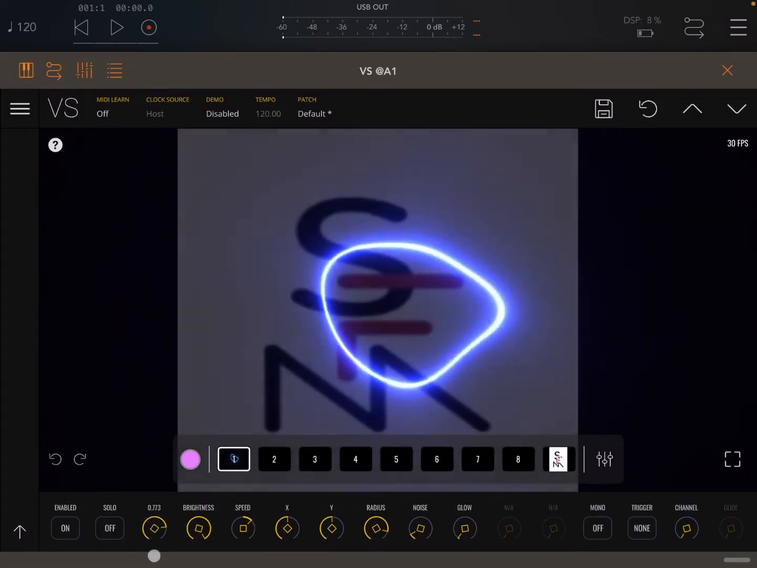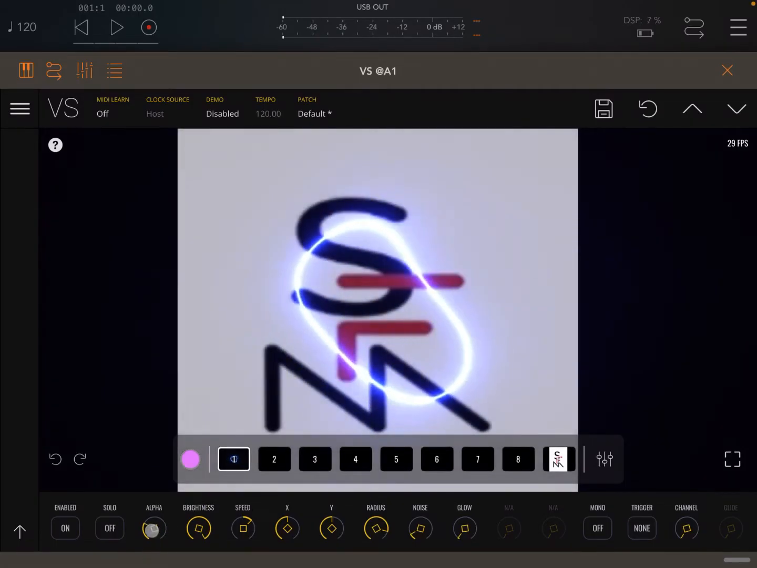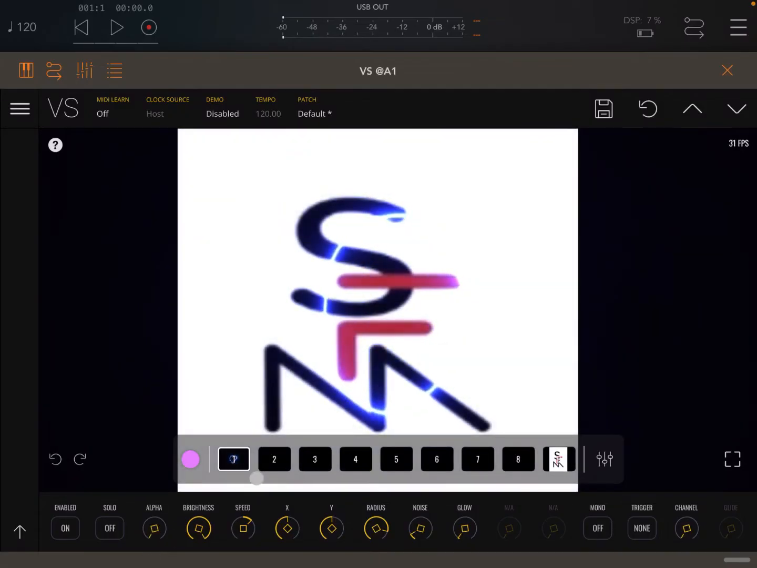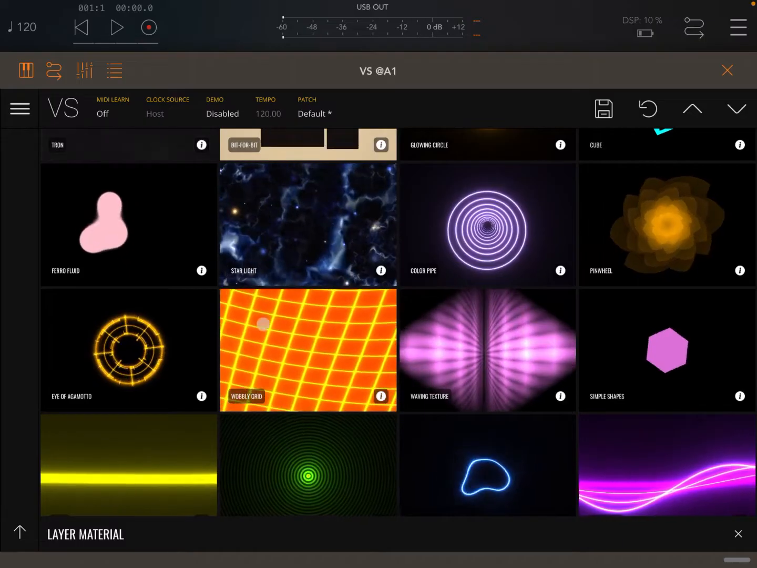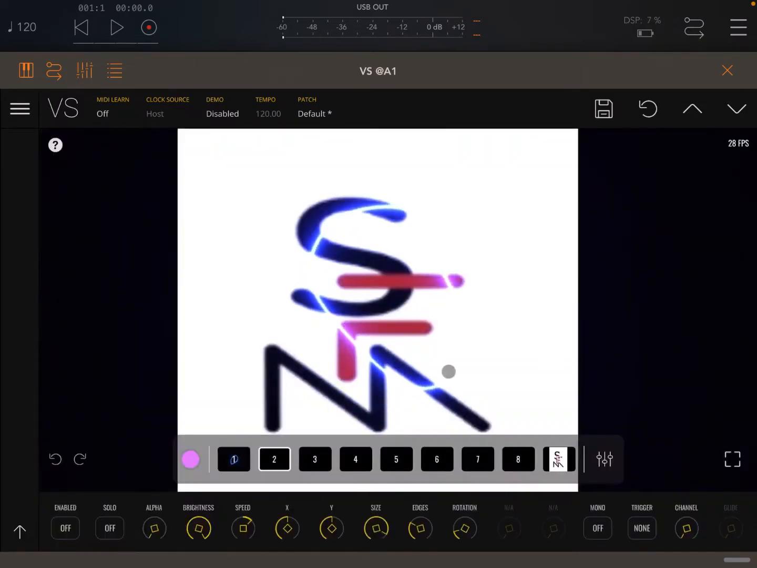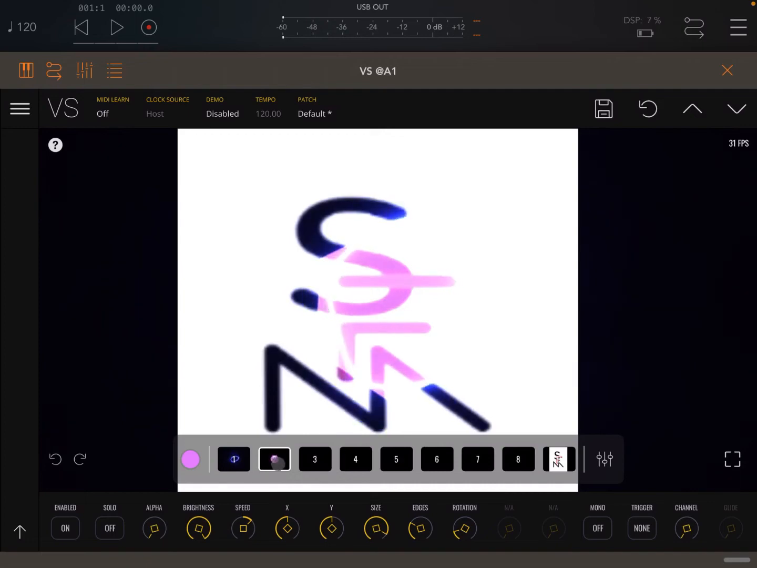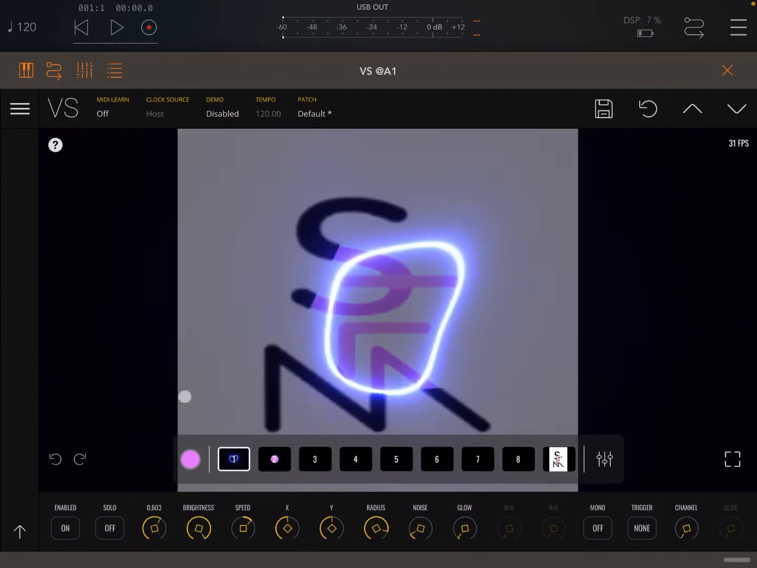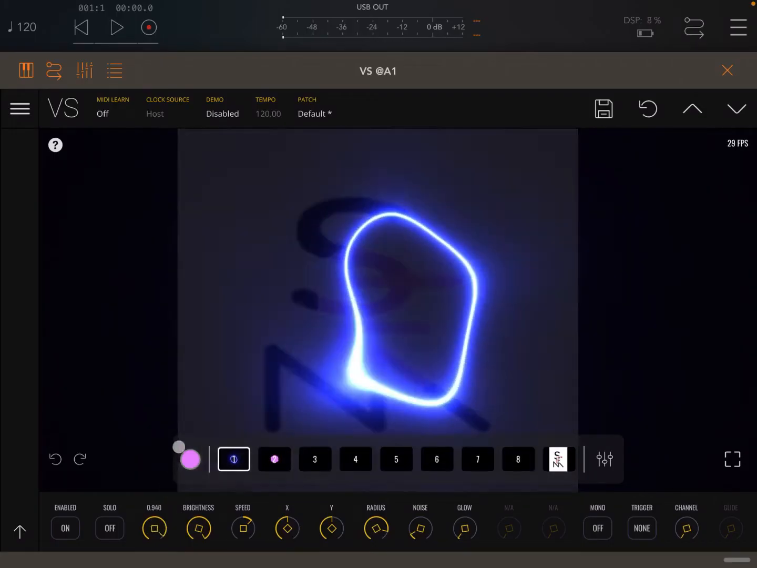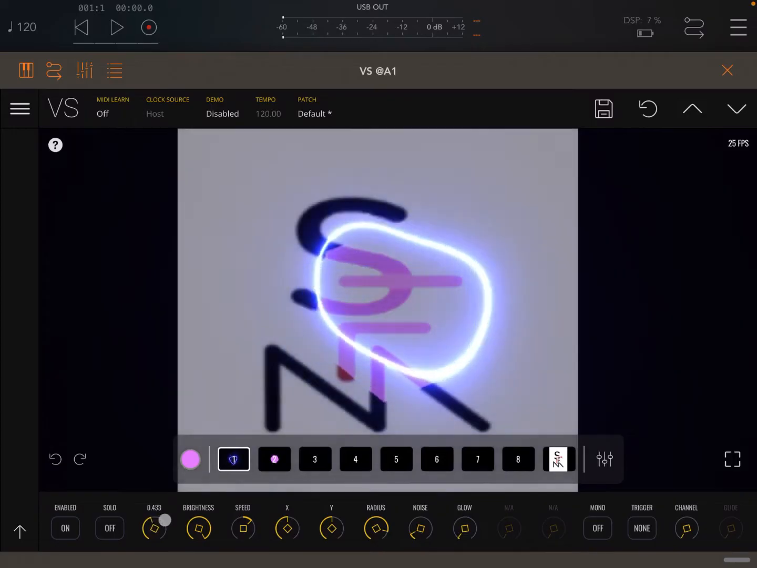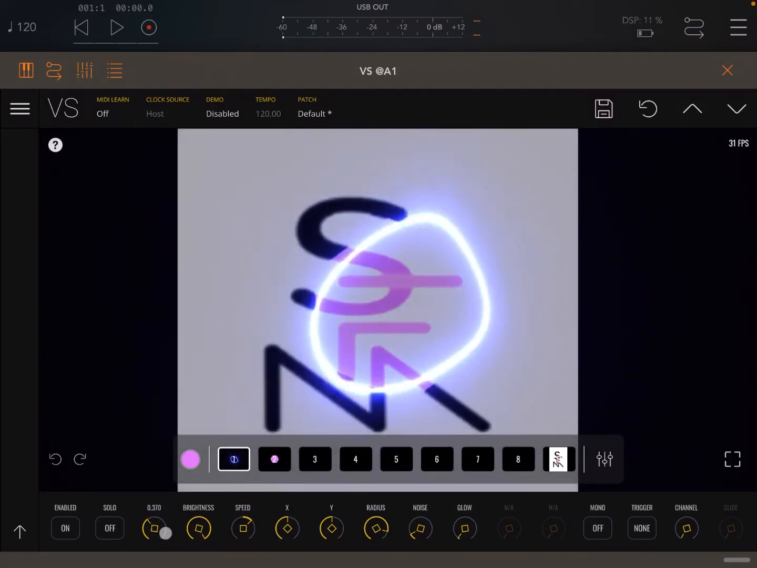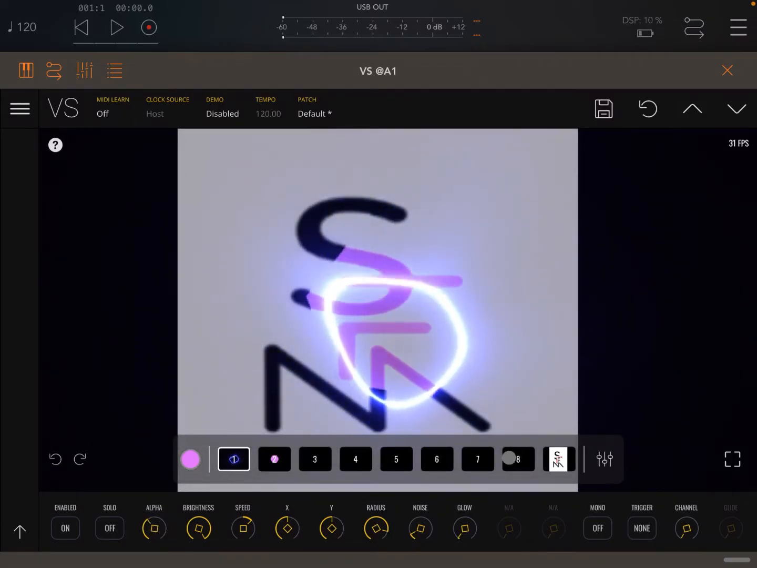Okay, so let me give you another example, right? So let's set this down to 0. Let me open the second layer and let's load this material. And let's enable it. Okay, you can see there. If I was now to change the alpha channel on the first layer, like so, it will make all the other layers after layer number 1 disappear, so including layer number 2, not only the background.